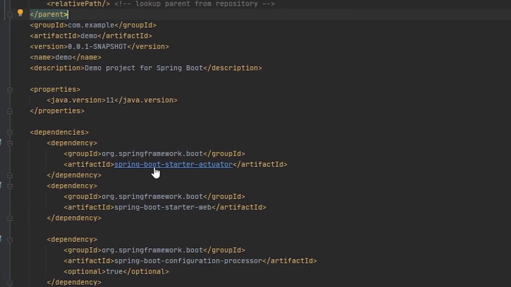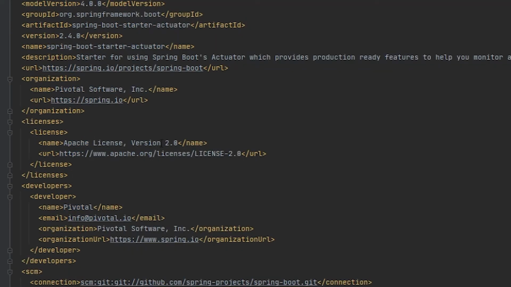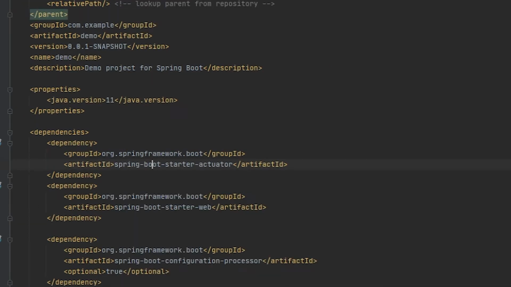So if you hold control and you hover over something like Spring Boot Starter Actuator here, you could see the version it's actually pulling from that parent project is 2.4.0 for the Spring Boot Starter Actuator. If I control click in, you'll see more about that actuator dependency. I'll close this file.